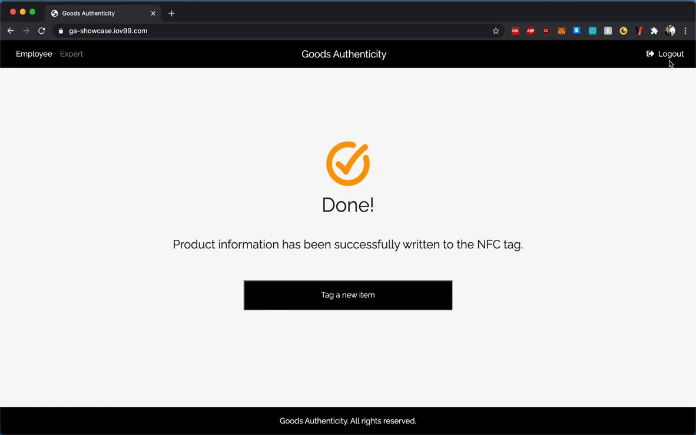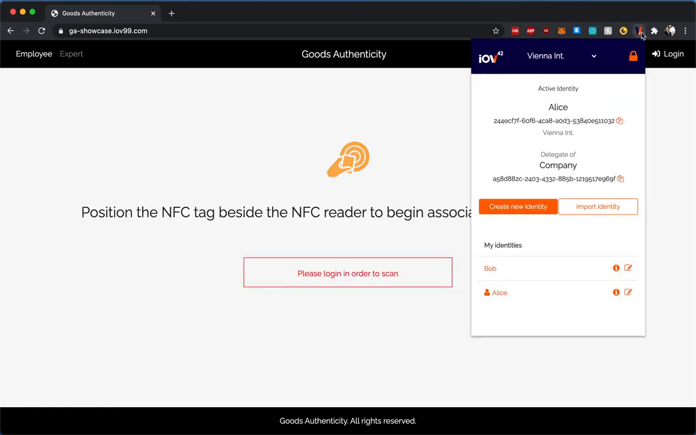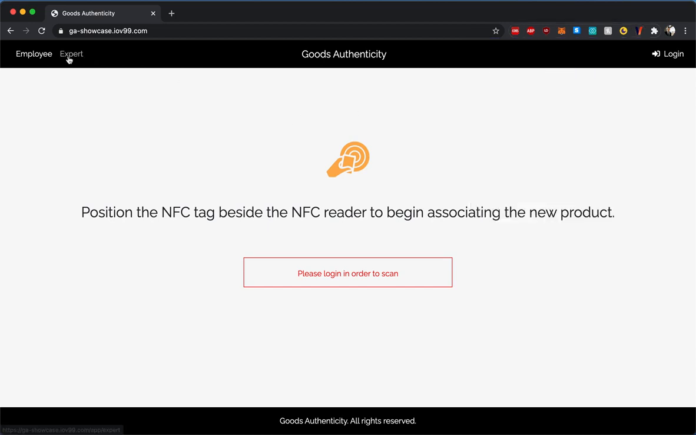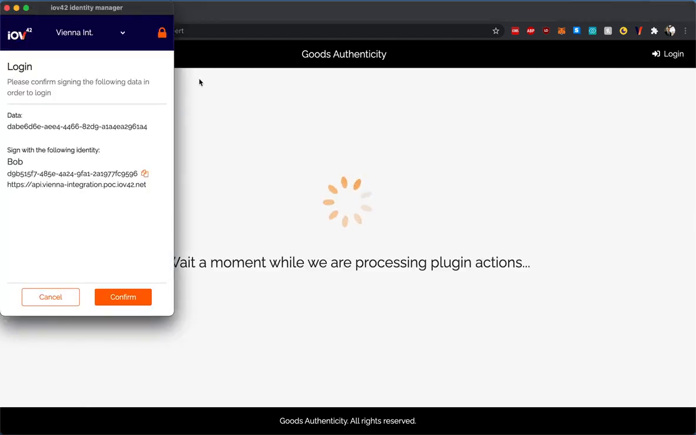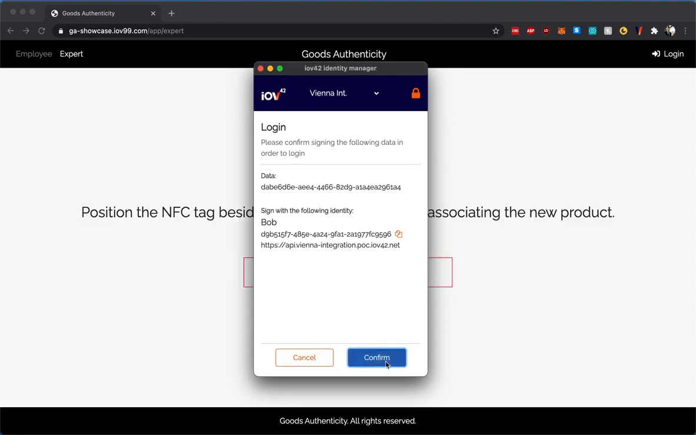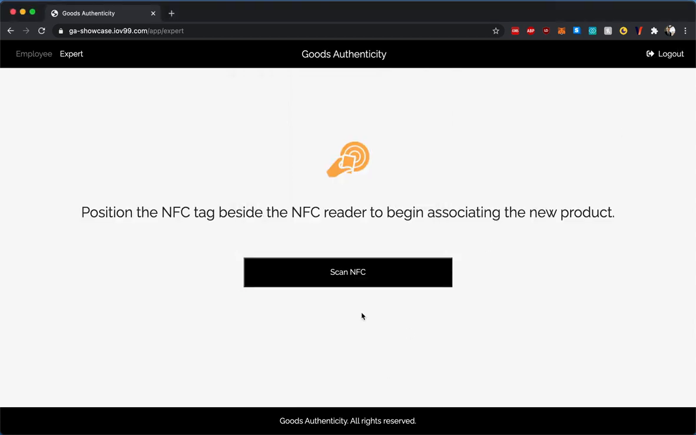In the second step, we log out. We are changing the identity now to Bob, who is our expert in the process, and we are changing the view to our expert view. The expert now receives the purse. The expert can log in. Same thing here. The pop-up opens. The expert needs to sign certain data and is now successfully logged in.